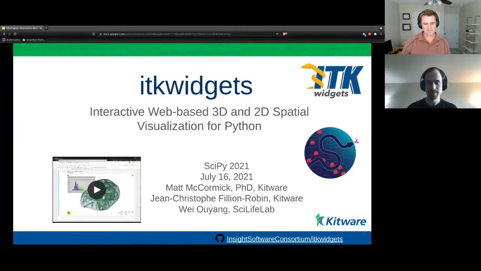Thank you, John. Hello, friends. I hope you're enjoying your SciPy. So as John said, today I'm excited to share with you ITK widgets. It's a Python package that integrates with the SciPy and Jupyter ecosystem and supports visualization of large images, mesh, and point set data sets in 3D and 2D. We will provide an overview of image volume rendering, slicing, and data probing capabilities, and the techniques used with these interactive 3D widgets.